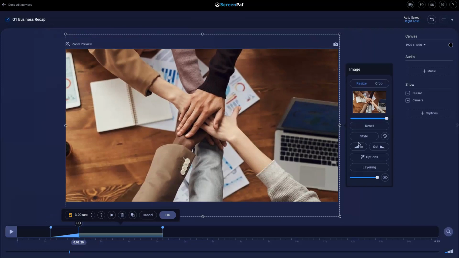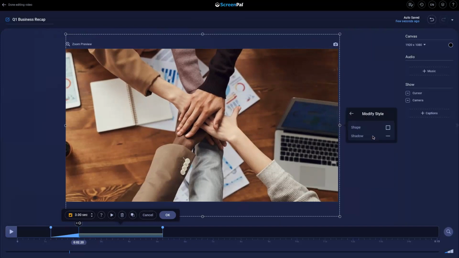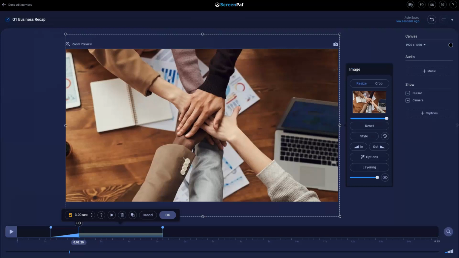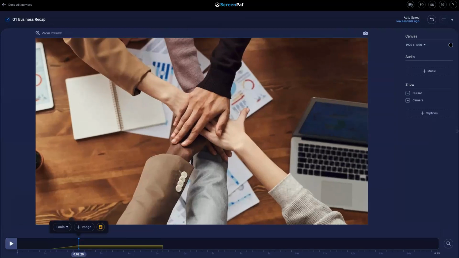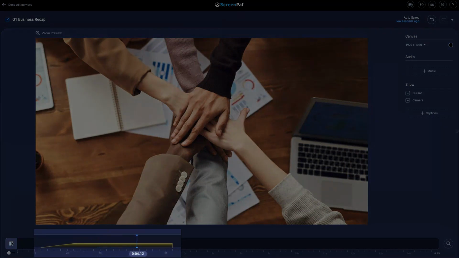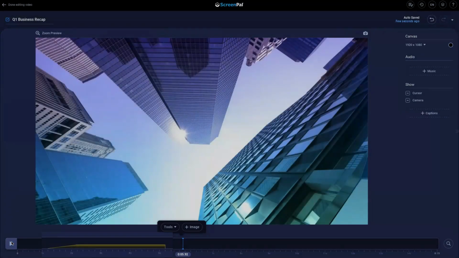There are several options to customize your image, including adjusting the shape or adding shadows. Click on Style to customize. Once you are done with the image, click OK. A yellow bar will appear indicating that an image has been placed on your video timeline.